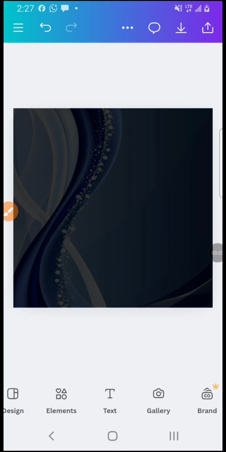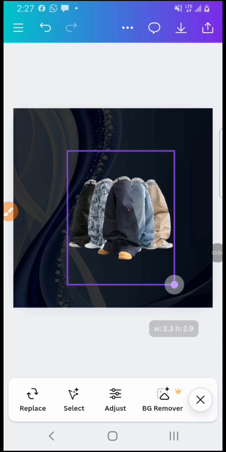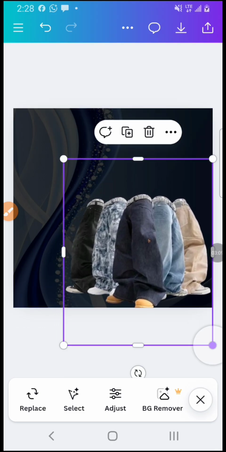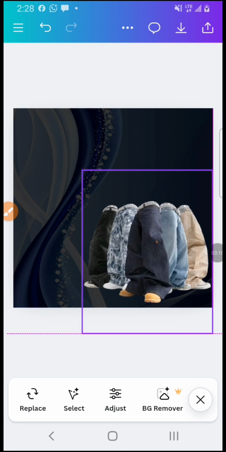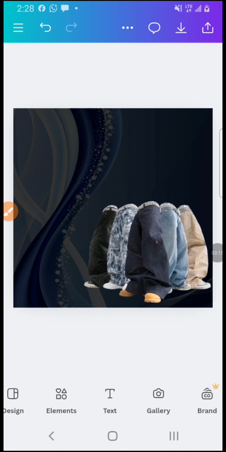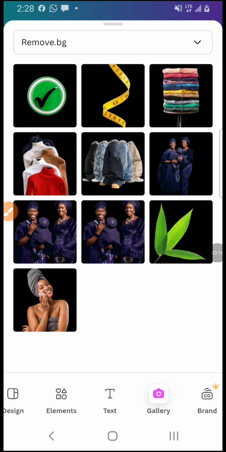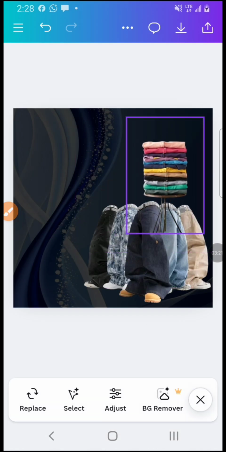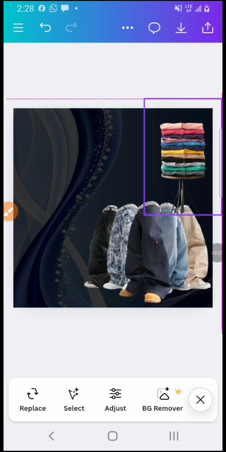Okay, so we go and pick our first design. I have already removed the background for this resource. If you don't know how to remove background, scroll through my videos. I have a video that intensively teaches how to remove background and the tools that you need to remove background.